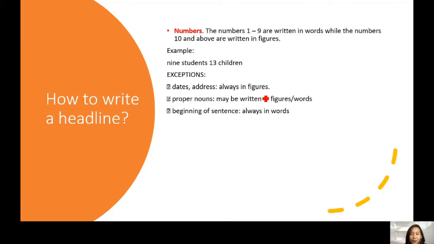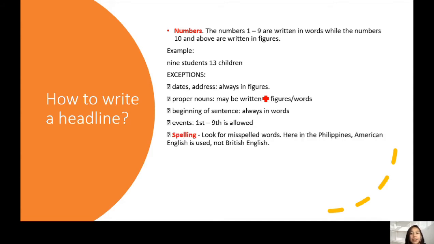If you start with 72 children, for example, do not start with the figure 72. It should be seventy, as in S-E-V-E-N-T-Y. Okay? Events, like first and ninth, are allowed, so you can use those in figures. And then the spelling, of course. Here in the Philippines or in your campus newspaper, do not use British English. We are going to use American English.